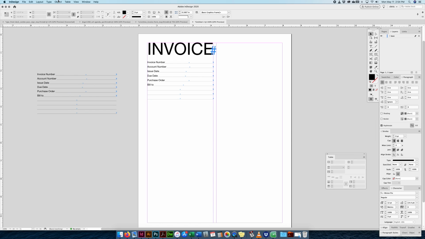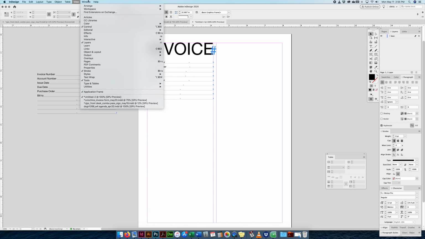But first, I'm going to go to table and create table. Now look, we have a lot of options here that you're going to see in here too. Create a table, convert table to text, and vice versa, table options, cell options, insert, delete, select. So there are a lot of different things we could do here that we could also do in the panel, but it's good to have access to both.